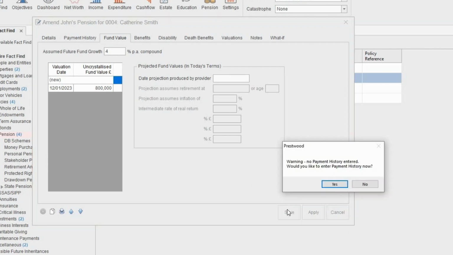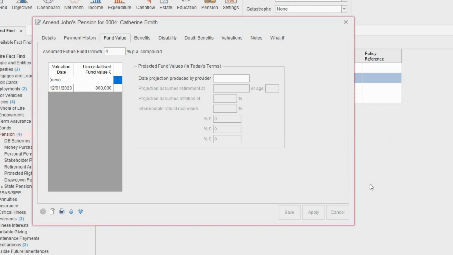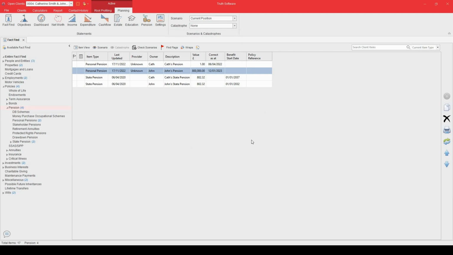As John has already retired, he is no longer contributing to his pension. Simply click No to dismiss this prompt. Pensions are a great way to understand how data flows from the fact find through to the other statements in Truth. DC pension fund values will show on a client's net worth. Their contributions will show on the expenditure statement. And any benefits will show on the client's income statement.